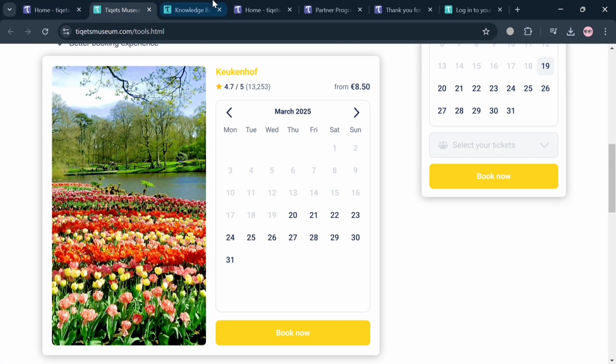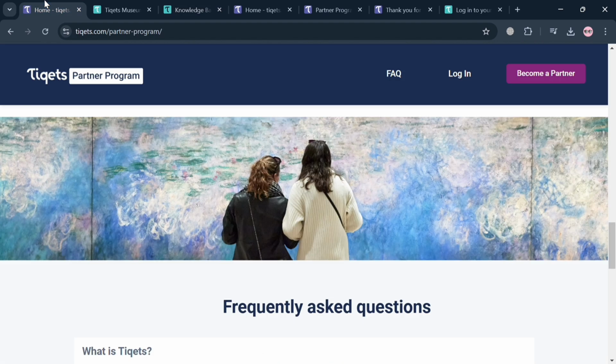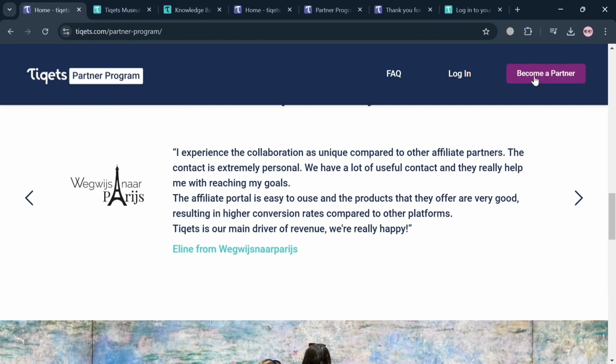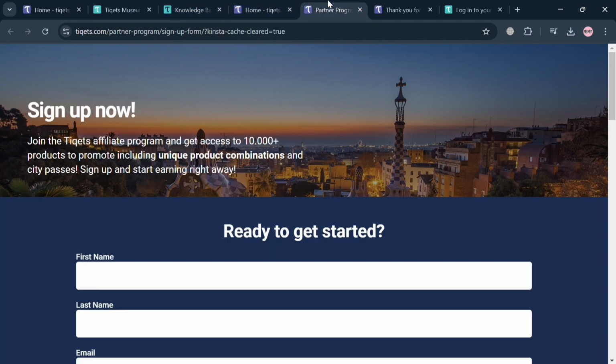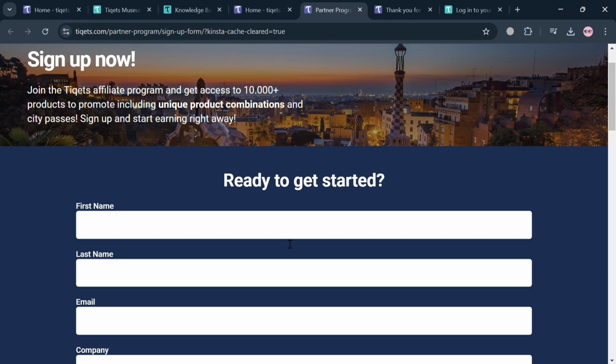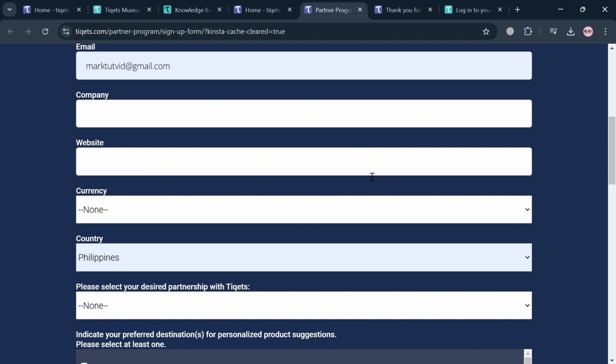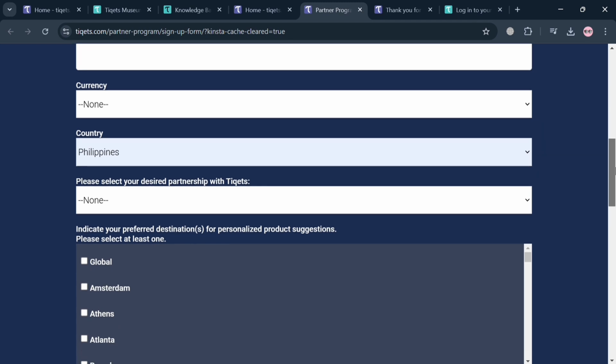But moving on to start joining the affiliate program, just go back to this page and click the Become a Partner button. By clicking it, you will automatically be directed to this page where you can start signing up by filling out all of the required information, including your first name, last name, email address, your company name, your company website, the currency that you prefer, your country, and even select your desired partnership with Tiqets.